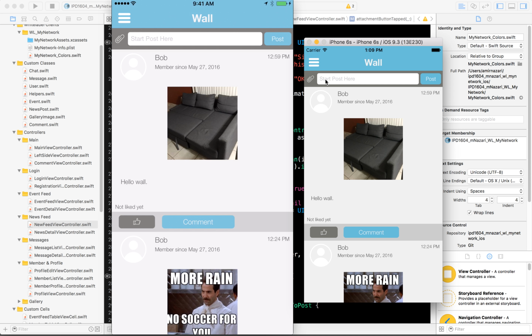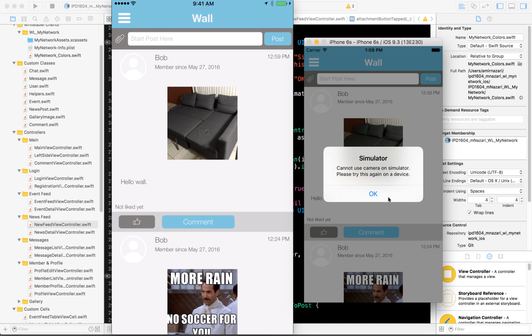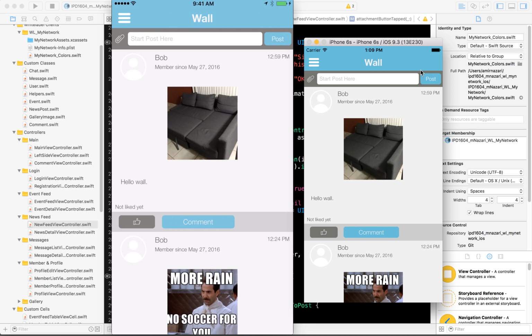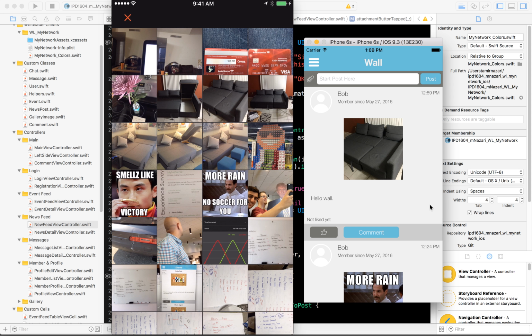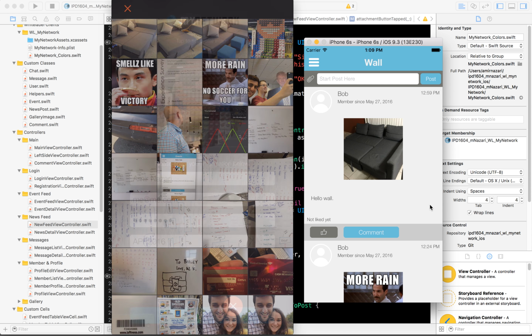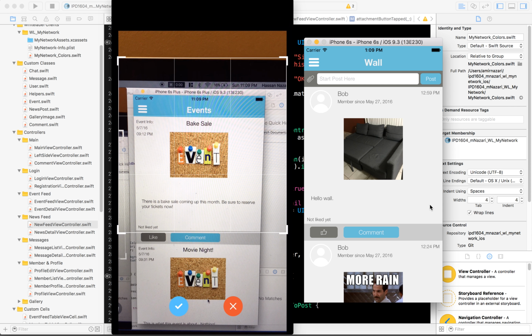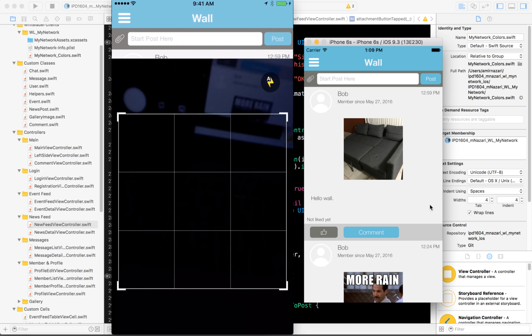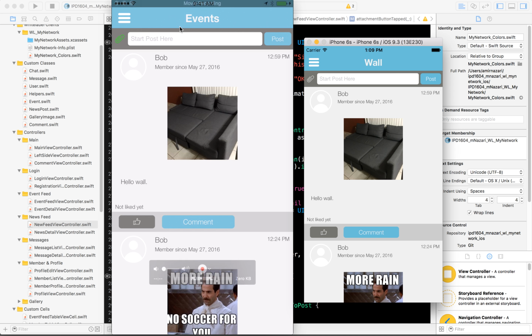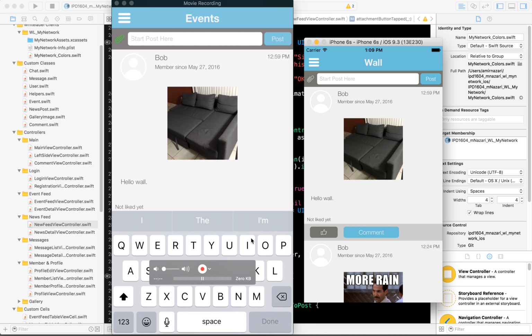On the simulator, as you know, we can't add images, so I just have a message popping up at the moment. But on my device, I can go ahead and select an image. So we'll select the events feed. This is the version alpha, I guess, of the event feed. So I'll go ahead and select that image. And as you can see, the paperclip here turned green, which shows that it has an image attached to it.